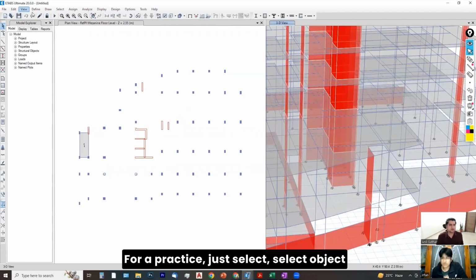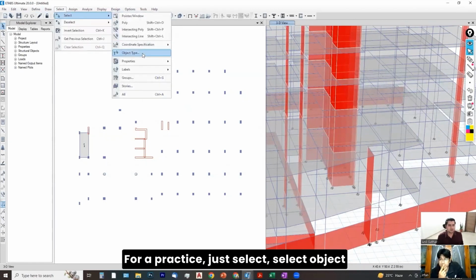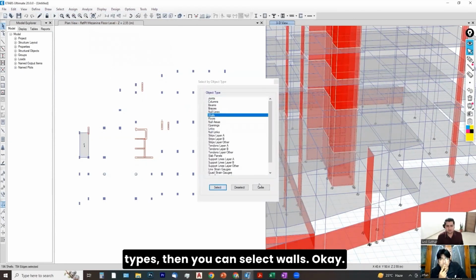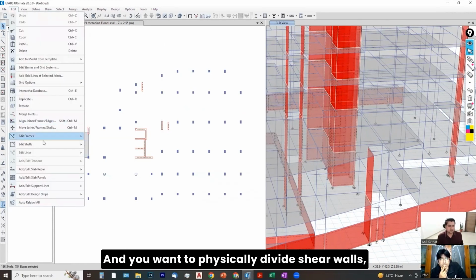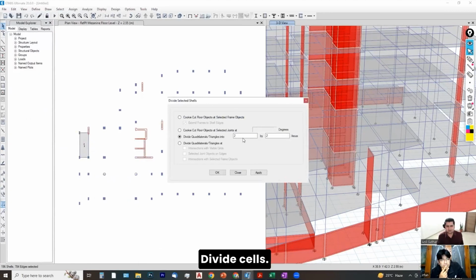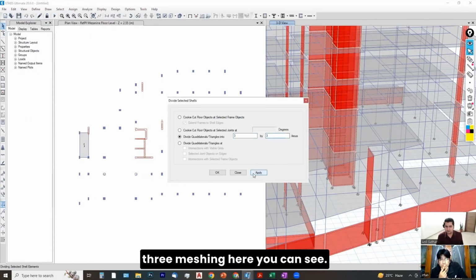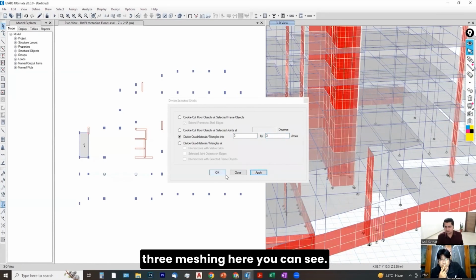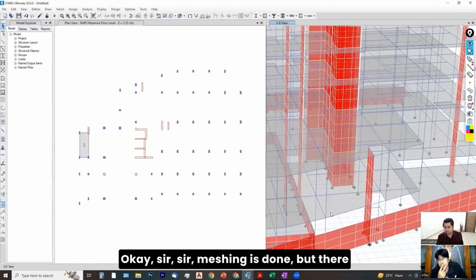For practice, just select object types, then you can select walls. If you want to physically divide shear walls, just come to edit cells, divide cells. You can do like 3 by 3 meshing. Here you can see.